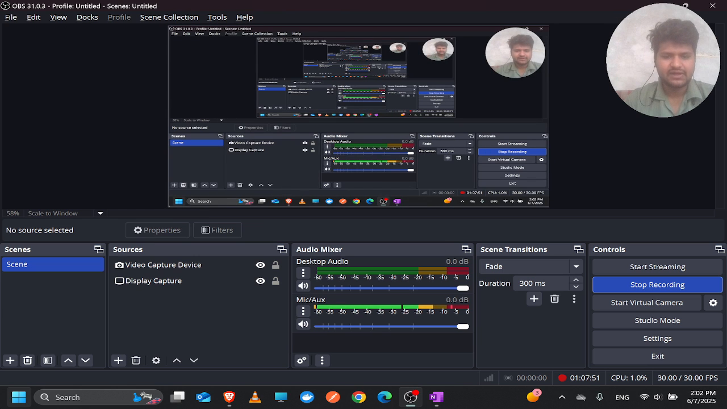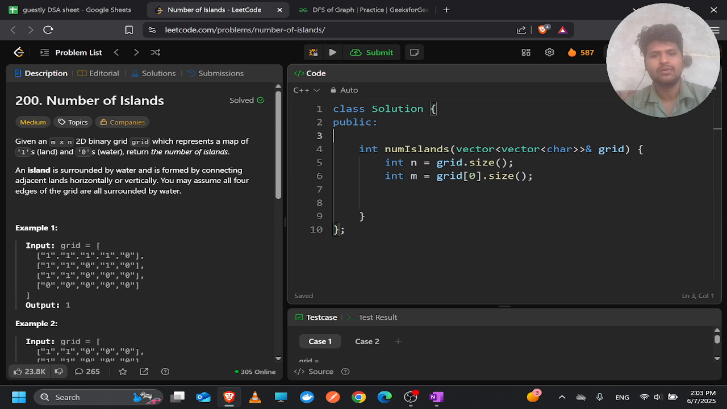Okay, so we will create a direction vector globally, so we can use it in any of the functions whenever we want. We will create it like a vector of vector. You can also use pair. We will name it directions. I don't think the spelling is correct. Directions. Okay.